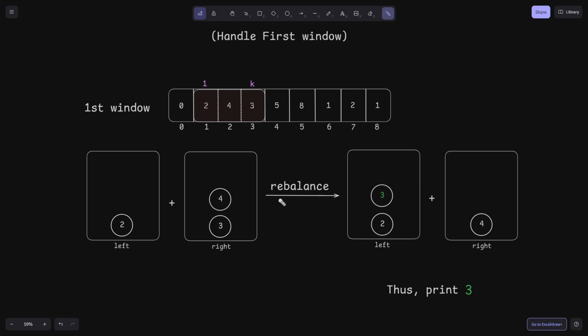So I will call a rebalance function that will transfer this 3 from the right multiset to the left multiset. After doing this, this will be my left multiset and this will be my right multiset. As you can see, both of these multisets are in sorted form, that is, the element values increase in this direction, and every element of the left multiset is smaller than any element present in the right multiset, that is, 3 is smaller than 4. Since we wanted the median of this window, that is 2, 4, 3, when these elements are in sorted order, they will be 2, then 3, then 4.